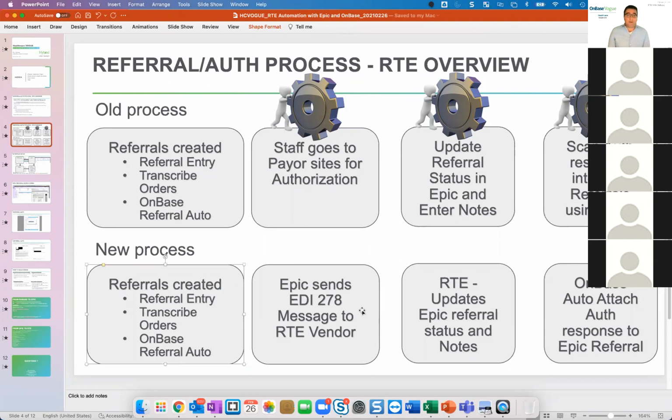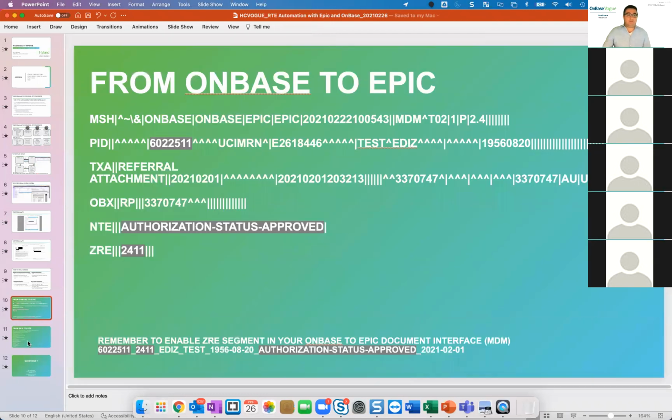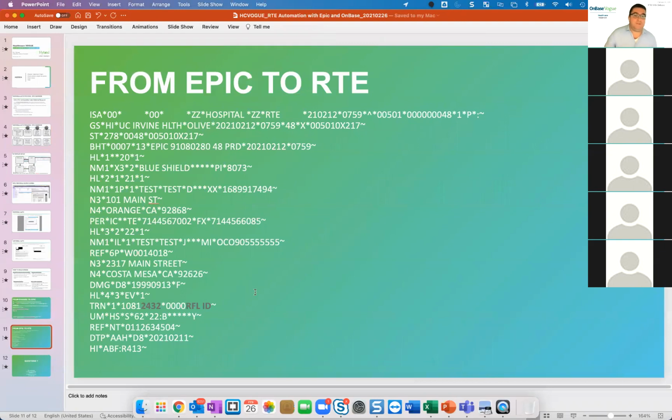When you set that up, you're basically sending them an Epic referral ID with the patient identifiers and asking them for a status. The message looks something like this. I don't know if you've seen it before, but this is Epic sending the RTE 278 out. It looks like a typical EDI format, similar to your 835, 837, but maybe slightly different. This is where the magic is happening.